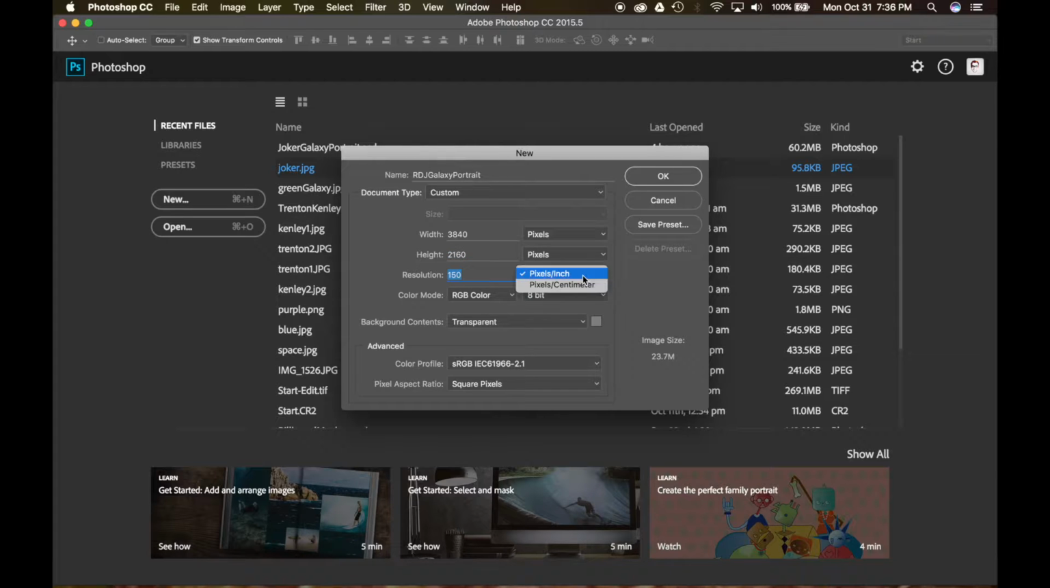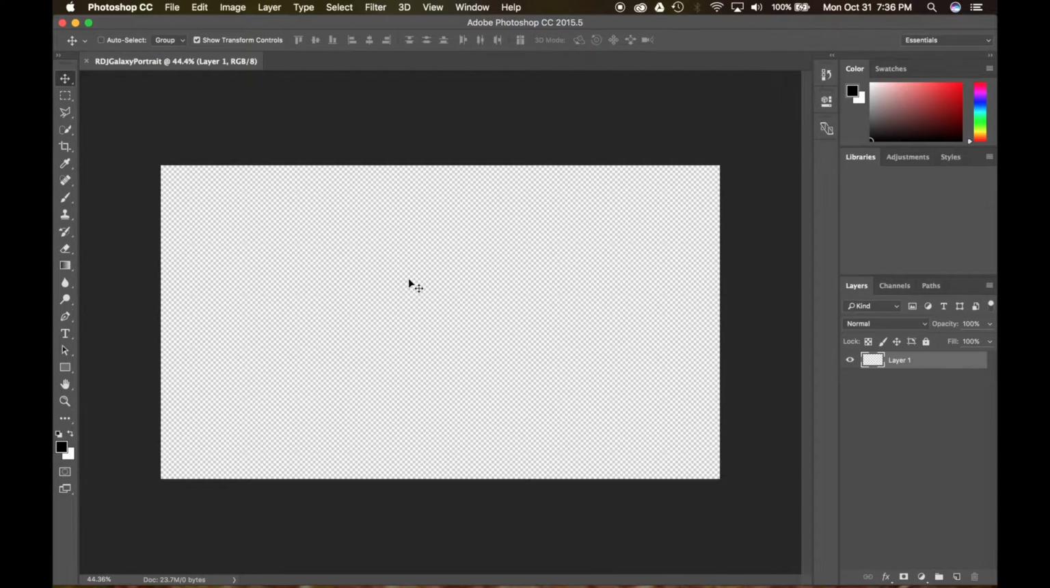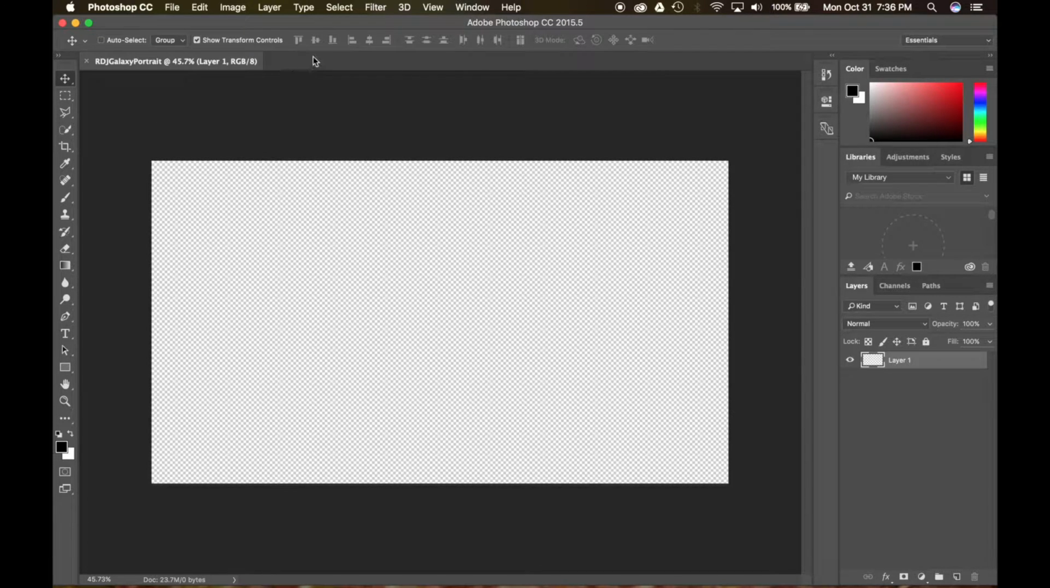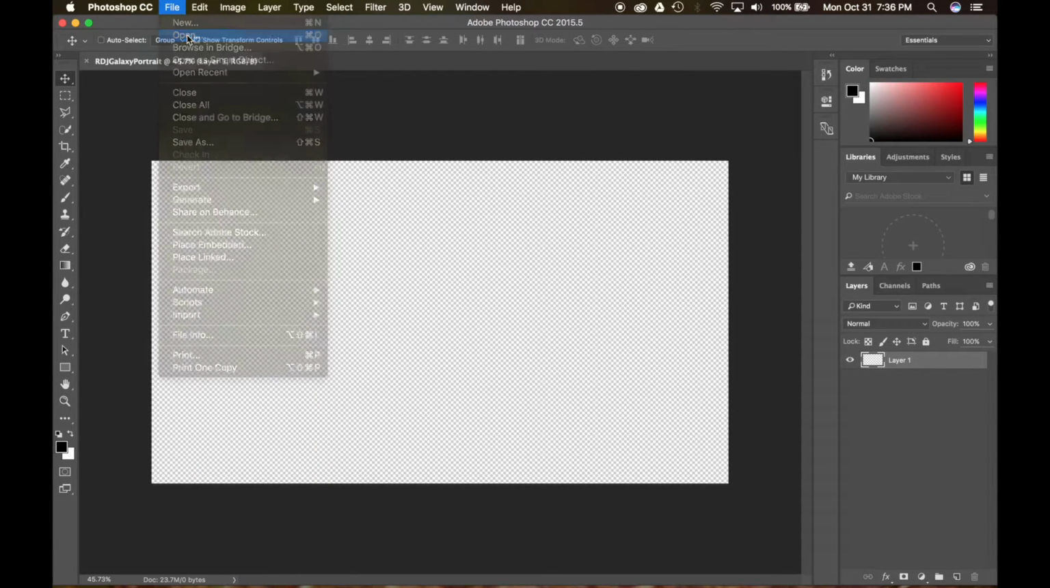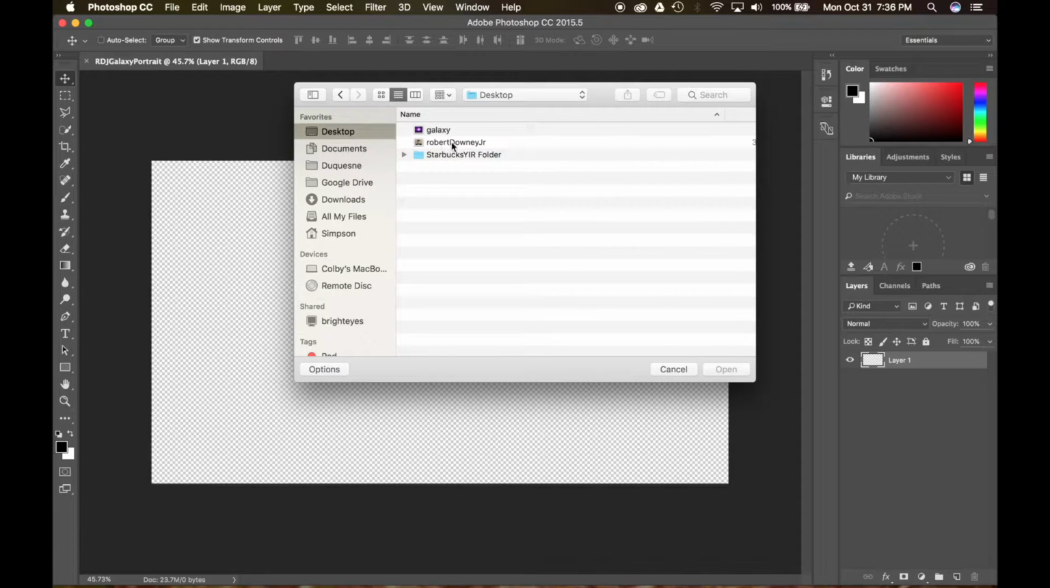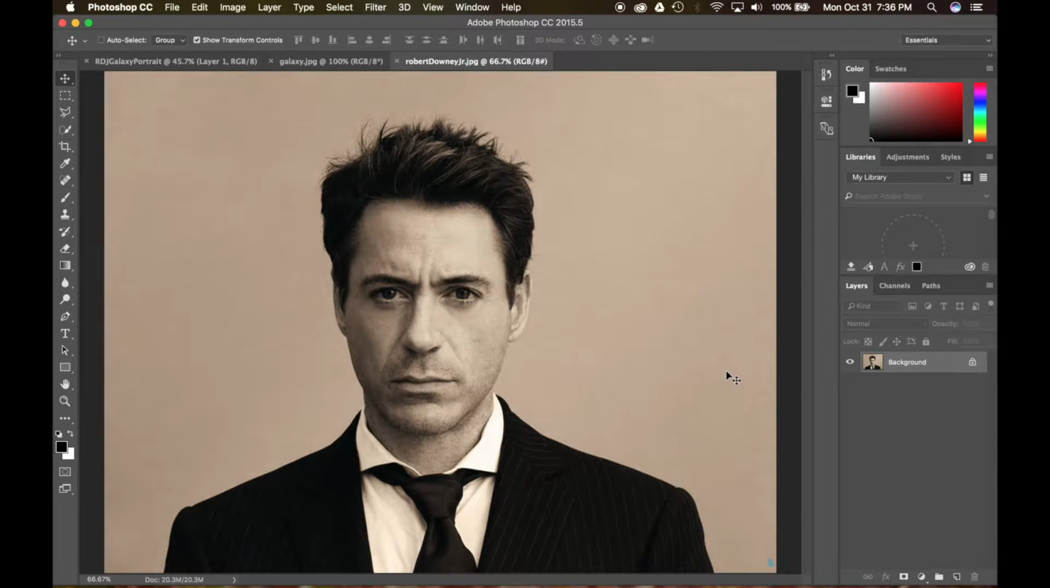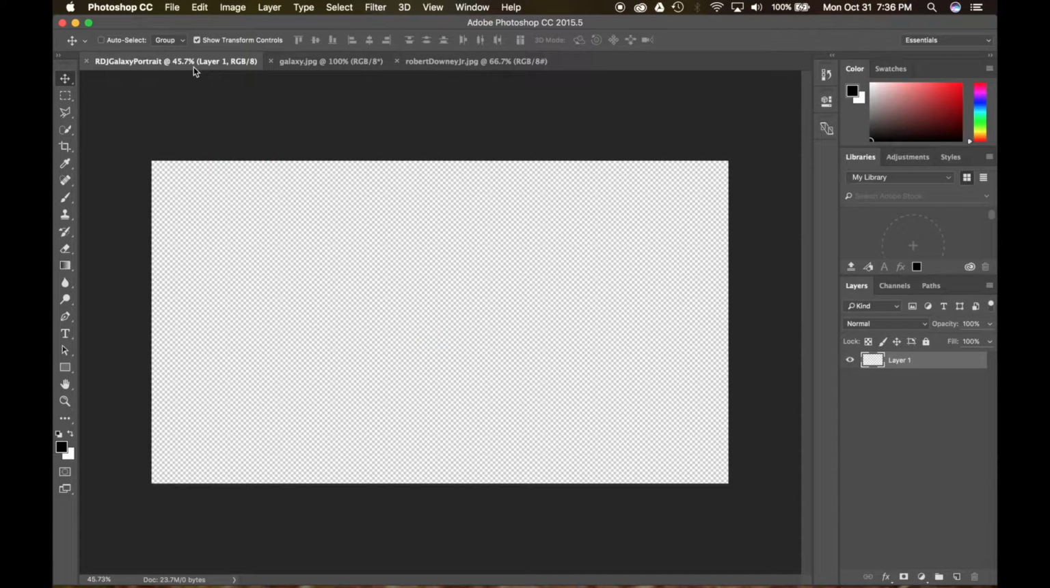Resolution 150 pixels per inch is fine. And I just keep it at RGB because I don't plan on printing this one, but if you want to print it, you go CMYK. It just looks a little bit better when it's printed. Click OK, start your new document. And I'm also going to do File, Open, and I'm going to open both of the photos that I just saved, the portrait of Robert Downey Jr. and the Galaxy photo.